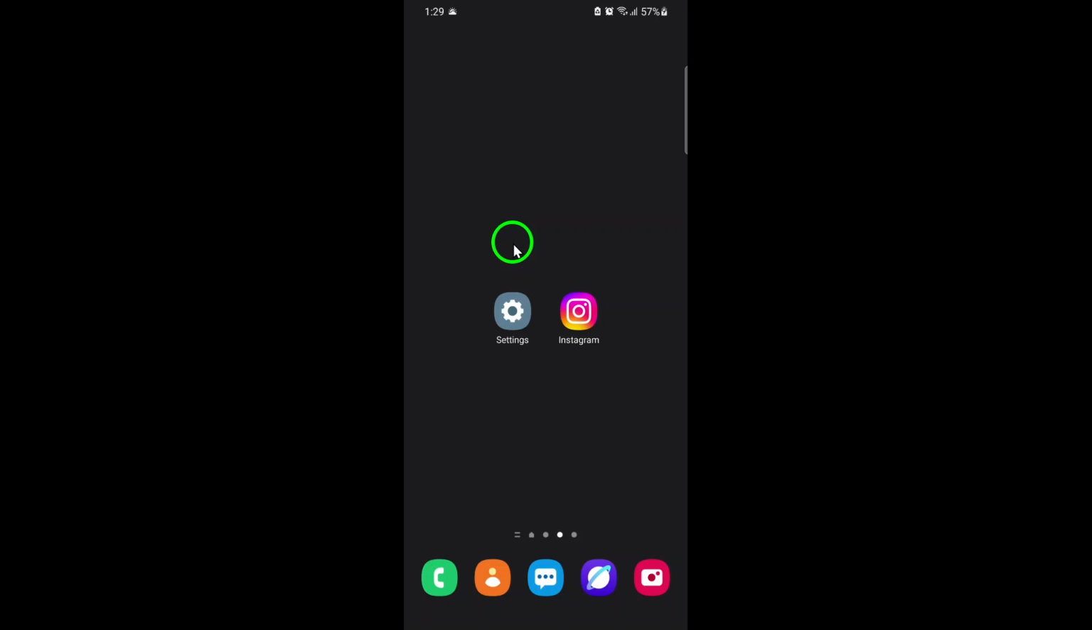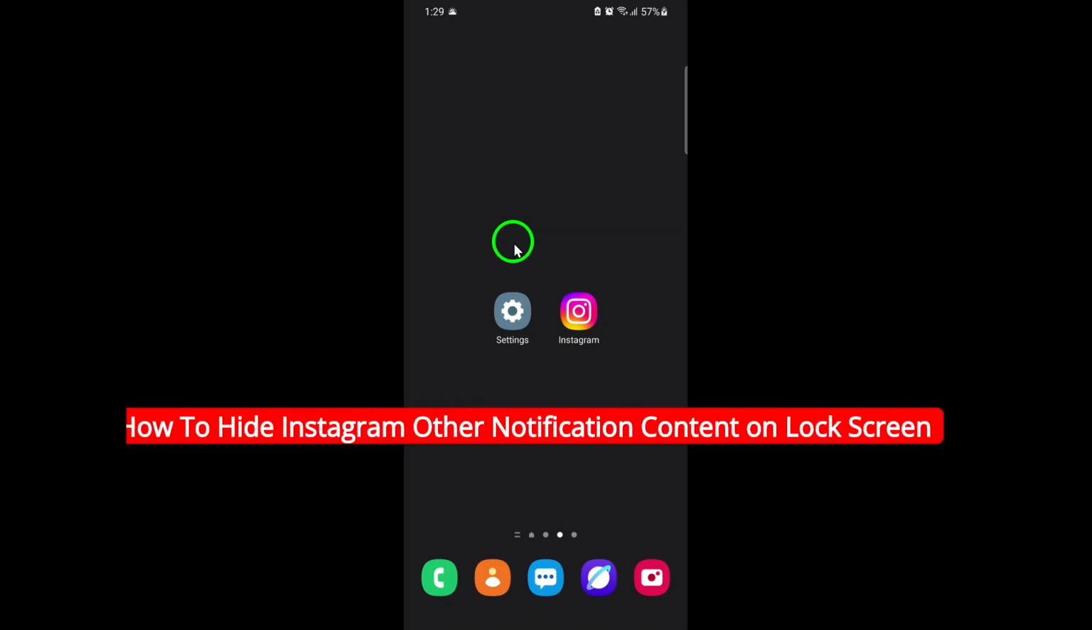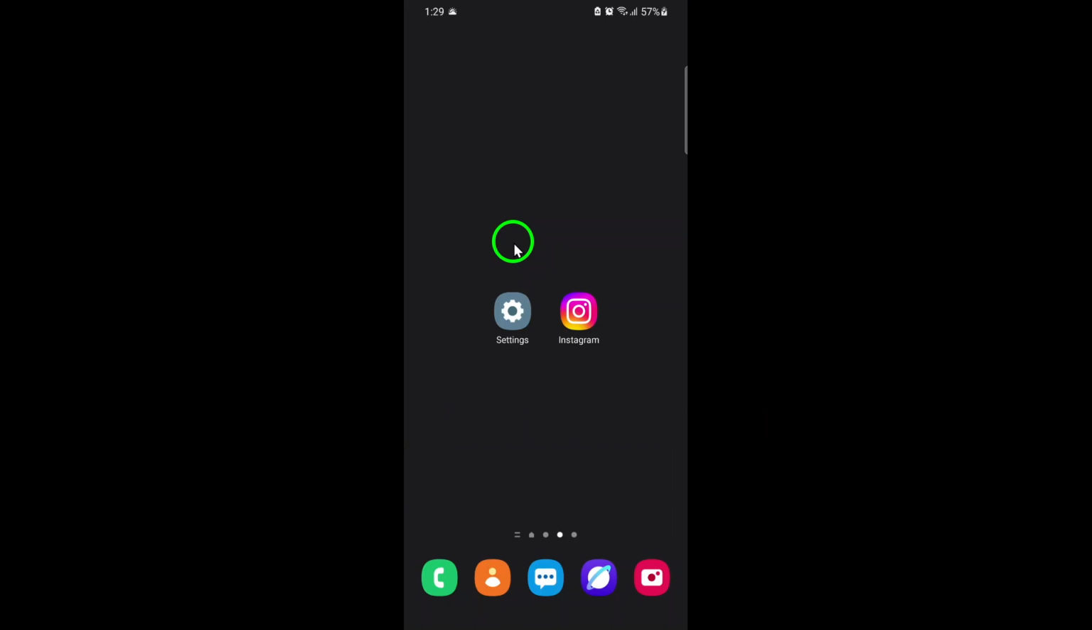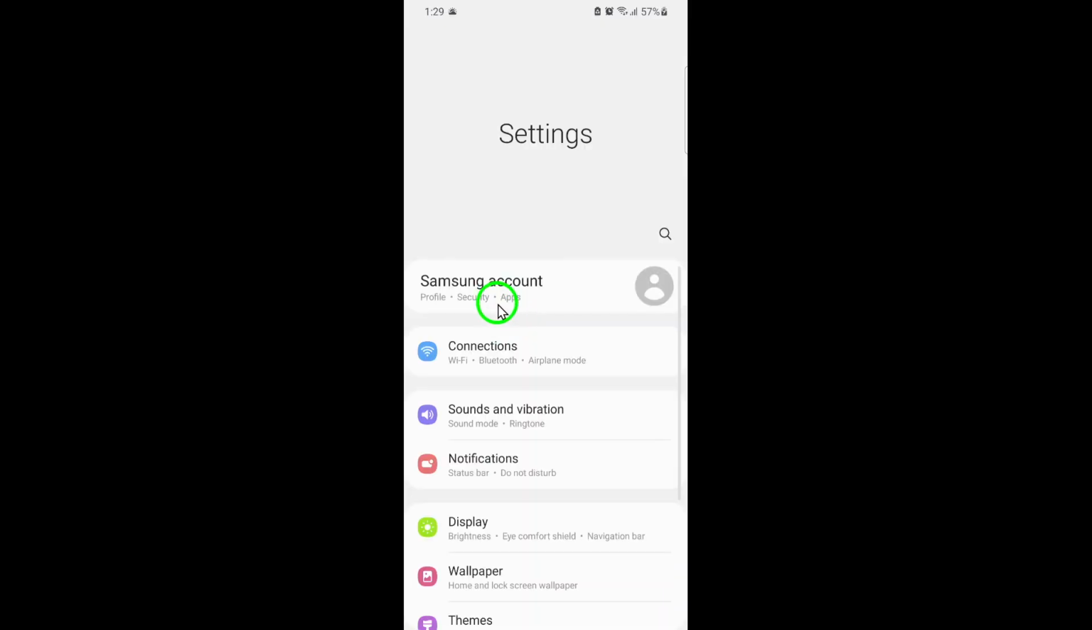Welcome. If you're looking to keep your Instagram notifications private and away from prying eyes on your lock screen, you're in the right place. Today I'll show you the updated steps to hide the content of other Instagram notifications on your lock screen, so your personal alerts stay just that. Personal. Let's get started. First, unlock your phone and head straight to Settings.